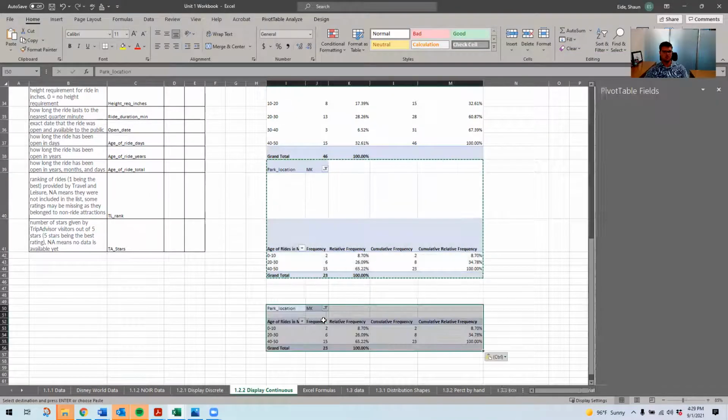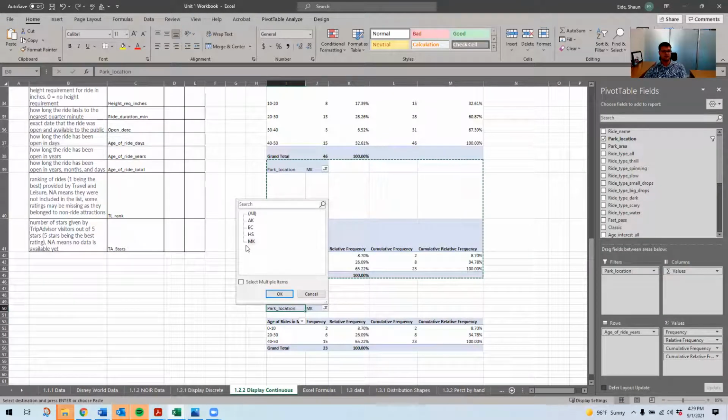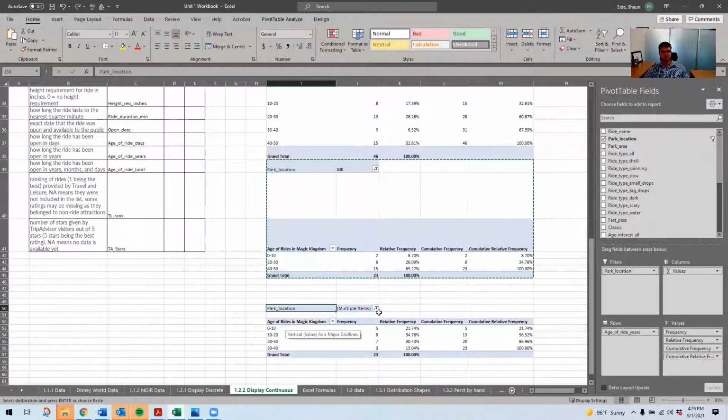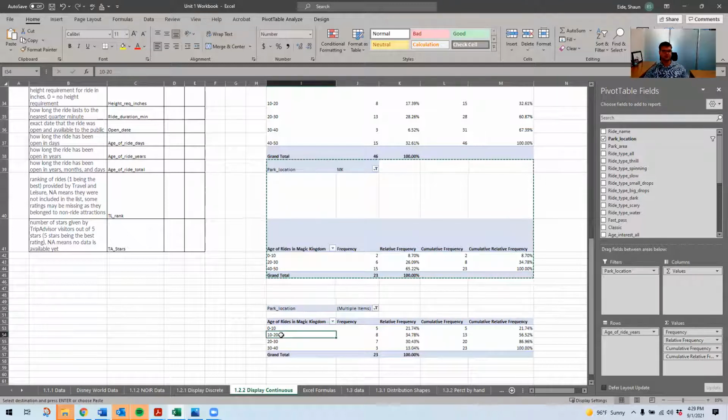Okay, now I'm going to add one more. Control C, Control V, and it's going to say park location. Instead of Magic Kingdom, I'm going to select multiple items. I'll show you that one more time. I uncheck Magic Kingdom, and I want everything except Magic Kingdom: Animal Kingdom, Epcot, and Hollywood Studios, and press OK. So now I have Age of Ride in Magic Kingdom.